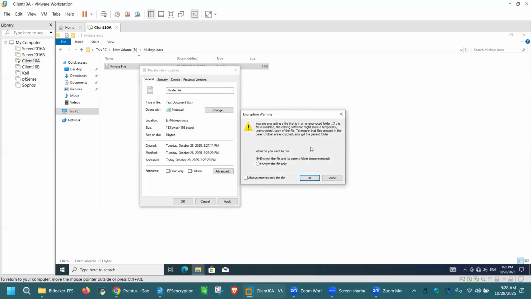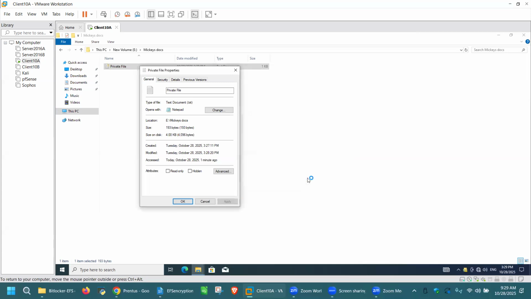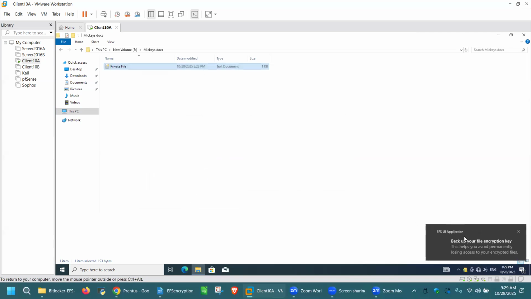And then encryption warning here. So this asks you, what do you want to do? It's going to give you two options. You either encrypt the file and its parent folder, or you can encrypt just the file. For our demonstration here, we're going to encrypt the file only, just to say like we want to keep our encryption below the radar, so to speak, rather than encrypting the entire folder. So I'm going to hit OK. And then we will hit OK again.